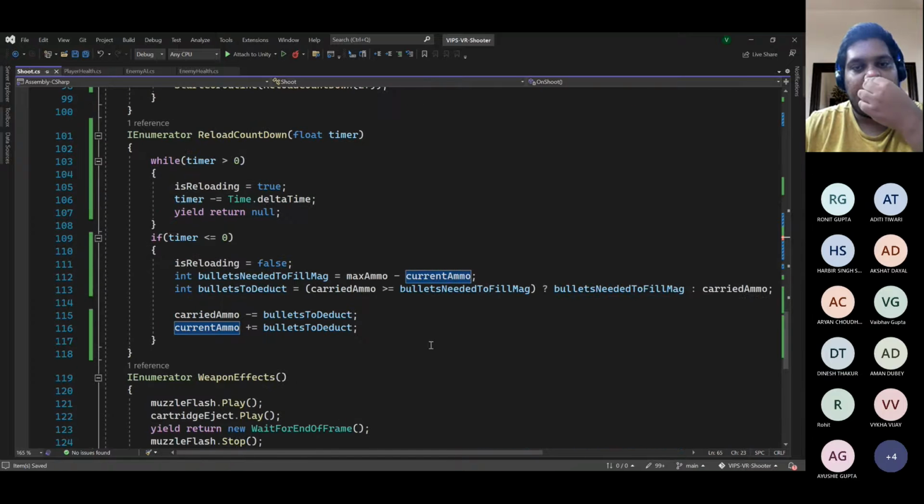Inside here, what we have done is that whenever reloading is called, it is going to wait for the animation to play. We'll add all those things right now, and then it will do this calculation of how many bullets are supposed to be deducted and how much you can actually take out of carried ammo. Does carried ammo have enough bullets? If not, then empty the carried ammo and give all the bullets directly to the gun.